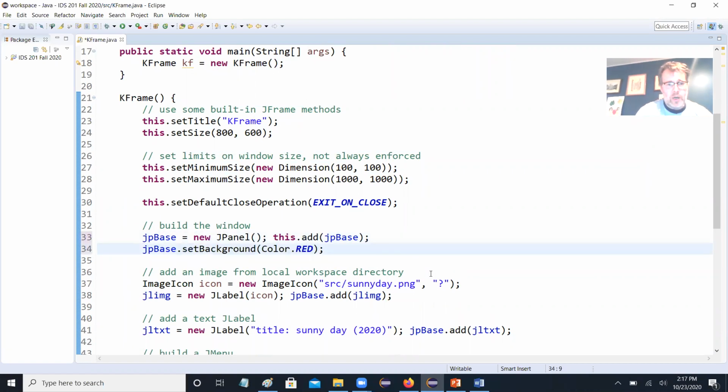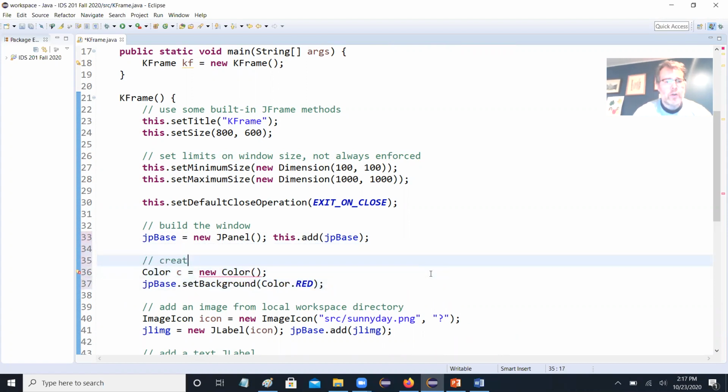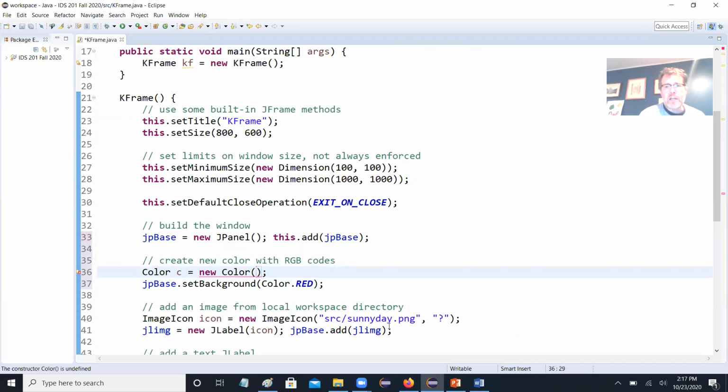But what I could do instead of that, I could set any color you like. So I could do Color C equals new Color, and I could create the new color with RGB codes. So the three numbers I could send along. What's a color you want? What do you want to see? Give me a color that's not red or green or blue.